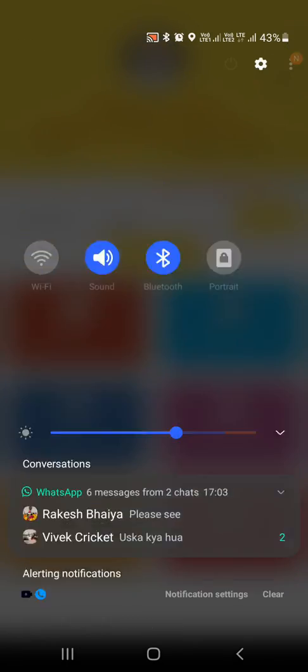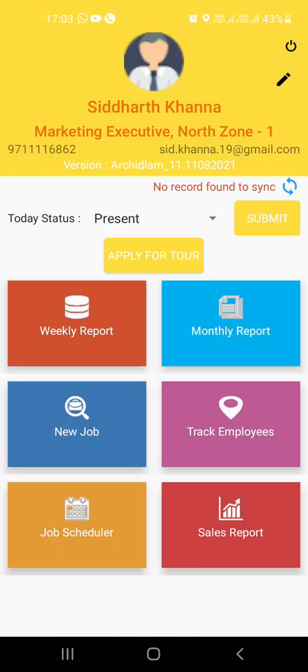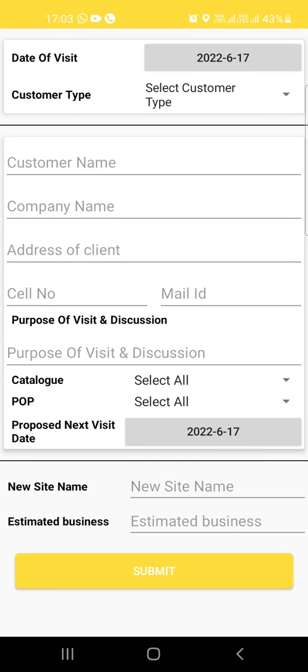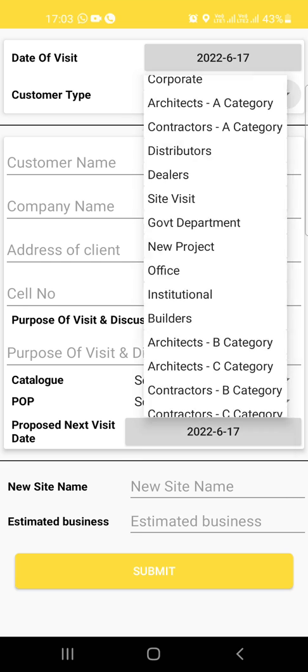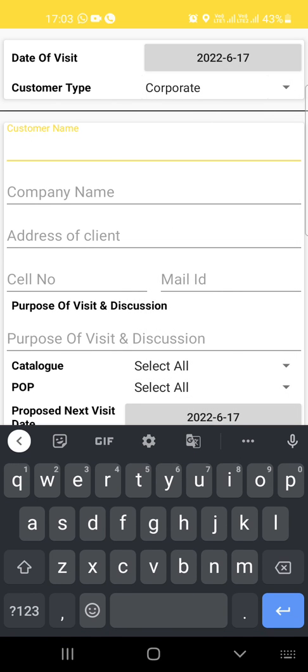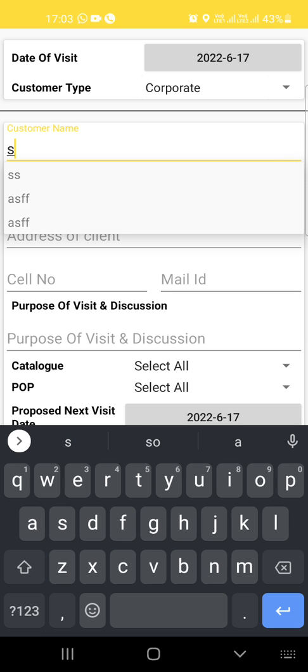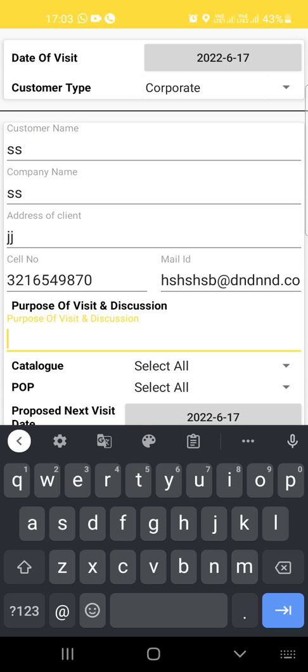Okay, now let me close the internet. As you can see, now we don't have any internet connection. We are working in offline mode, so you don't need to panic if you don't have any internet connection, or if you have a poor connection. Just close your internet, go to new job, and fill up your new job like a normal job, because your data is going to stay on your mobile phone. You don't have to worry about a lot of things.